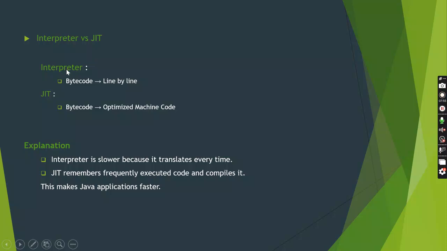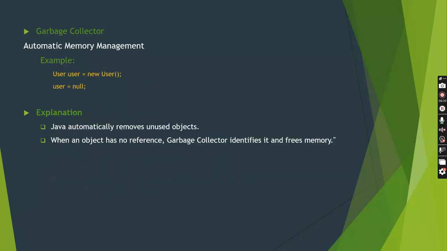Interpreter versus JIT. Interpreter works line by line. JIT produces optimized machine code. Explanation. Interpreter is slower because it translates every time. JIT remembers frequently executed code and compiles it. This makes Java applications faster.